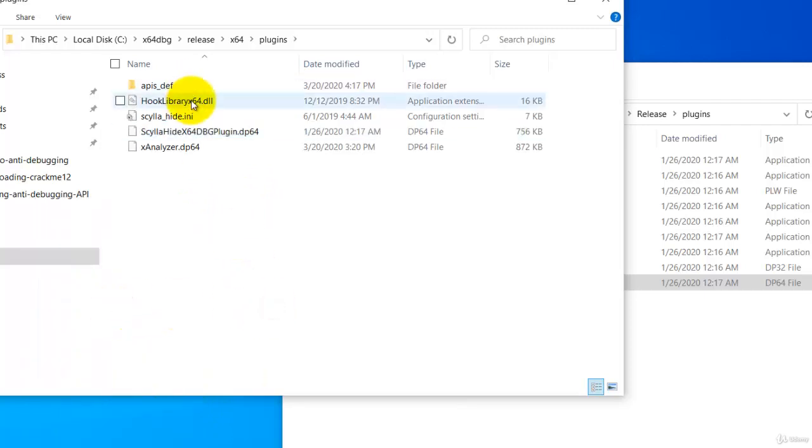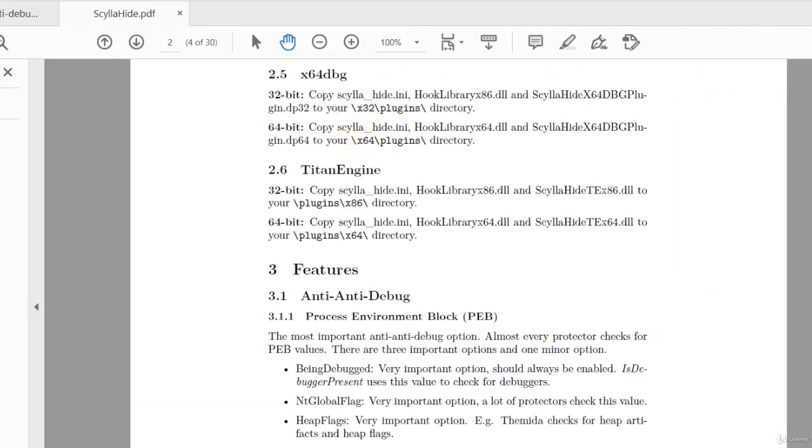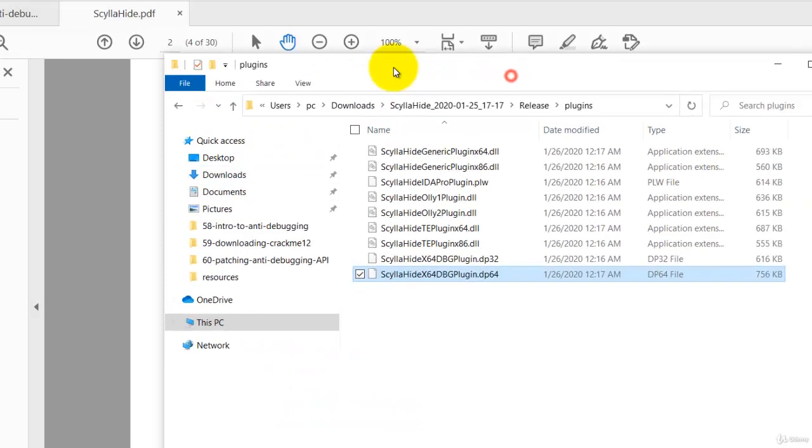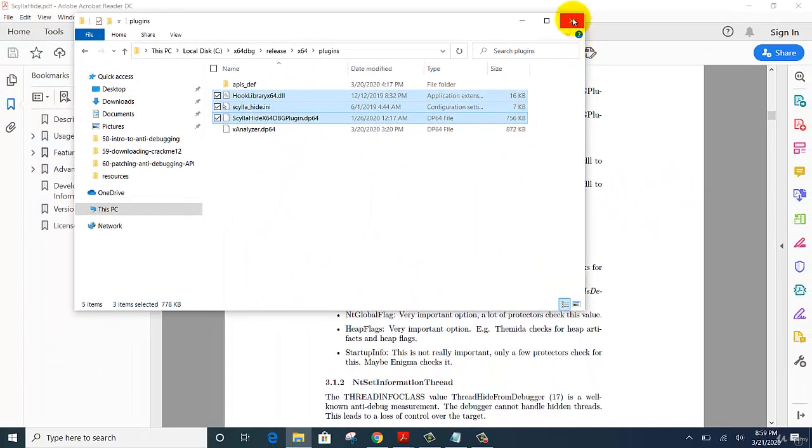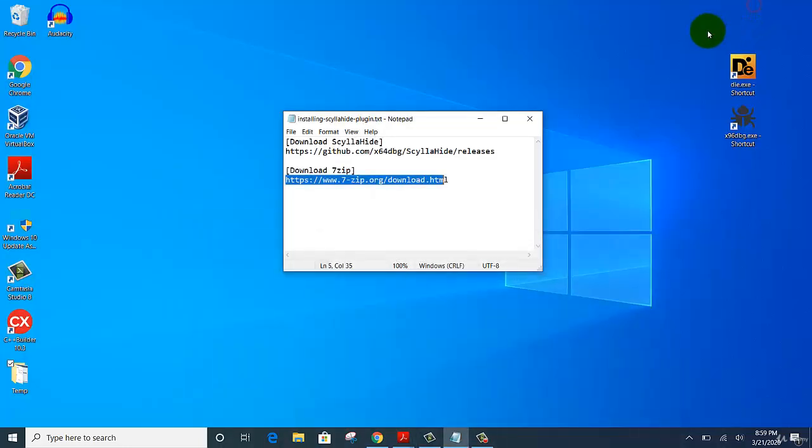Now you should have three files in your x64 plugins folder, 1, 2, 3. This is also what the instruction says from the official documentation: copy ScyllaHide ini, HookLibrary 64, and ScyllaHide x64dbg plugin DP64 to your x64 plugins directory. Once you have done that, you can close your plugins folder and close your x64. Now you can test it.